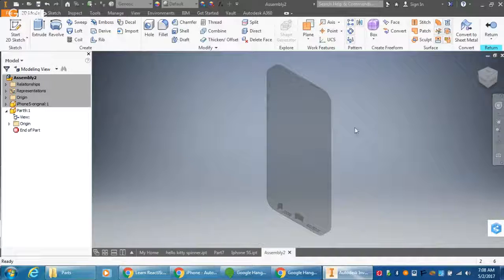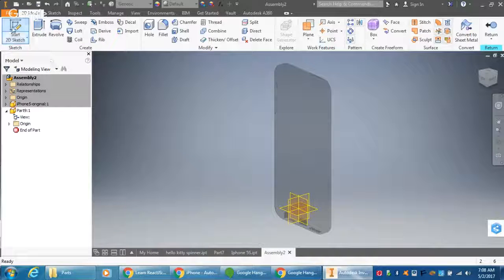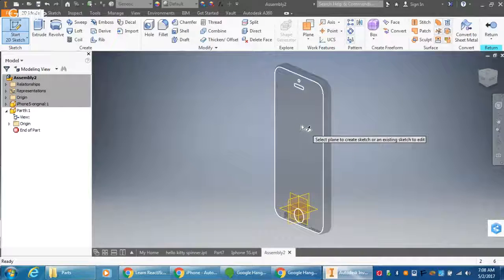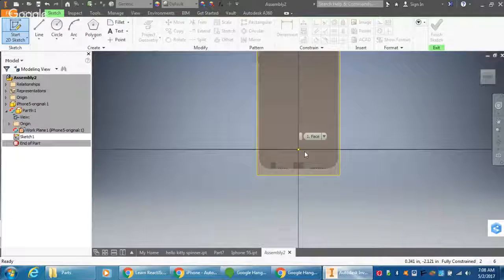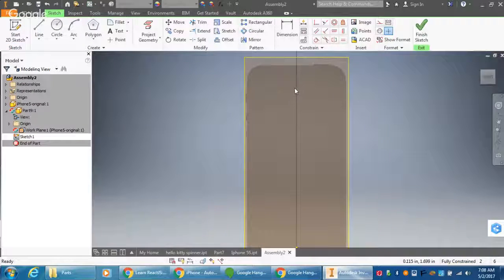So what we've done is essentially opened up a new part file, even though we're already in an assembly. So that's all you really have to know for that. But I'm going to open up a new 2D sketch, and I want to place it directly on the screen here. Once we have this, I know that this is coplanar with the screen, meaning it's on the same plane as the screen.